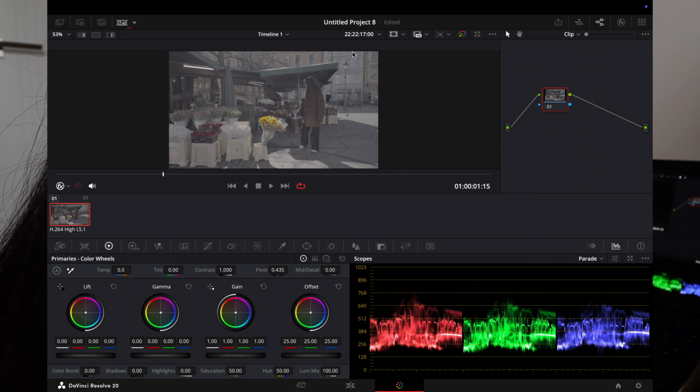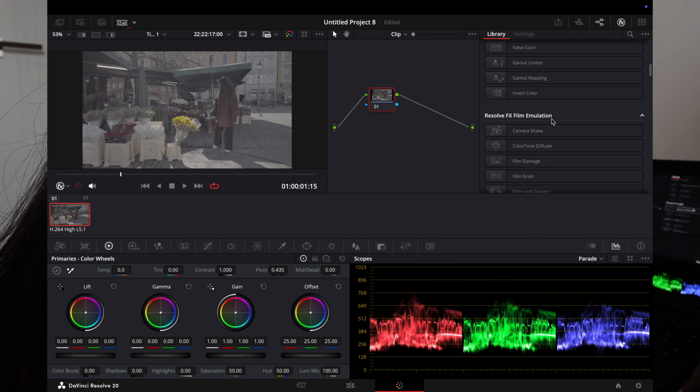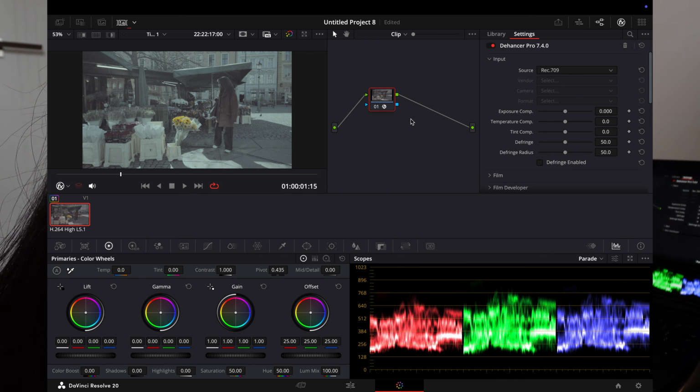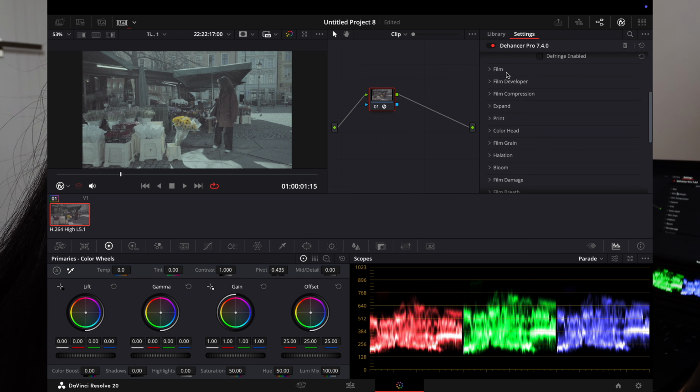So this is the video that I'm gonna be working with. I'm gonna go to Effects. I'm gonna scroll all the way down here. I have Dehancer Pro. I'm gonna drag it and drop it on this node. As you can see here, I only have one node that I'm gonna be working with. And here you have all these sections that we're gonna go through together, and we'll see the settings that I'm gonna be using for this video.